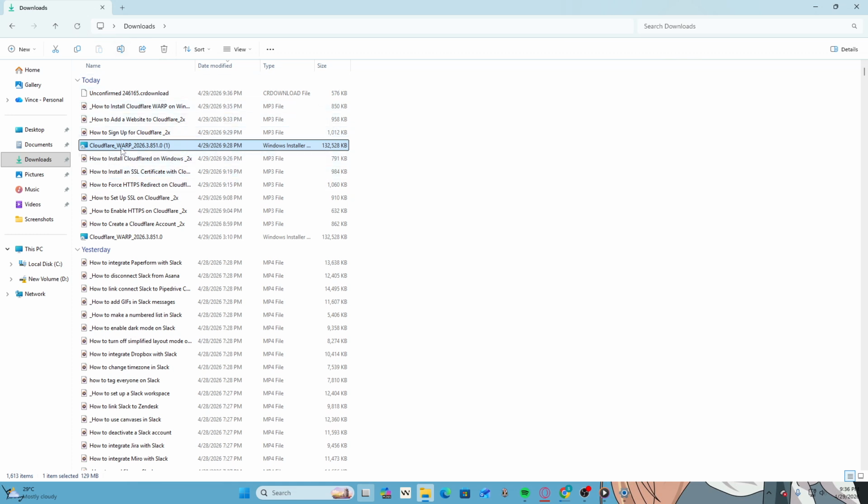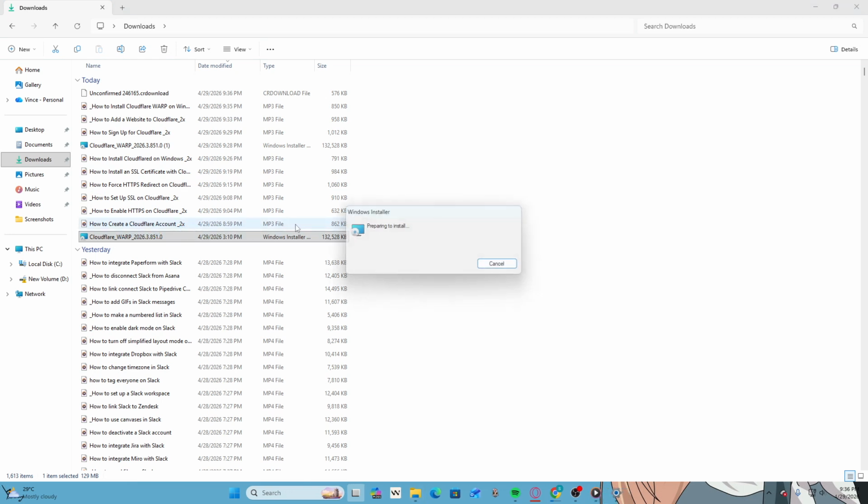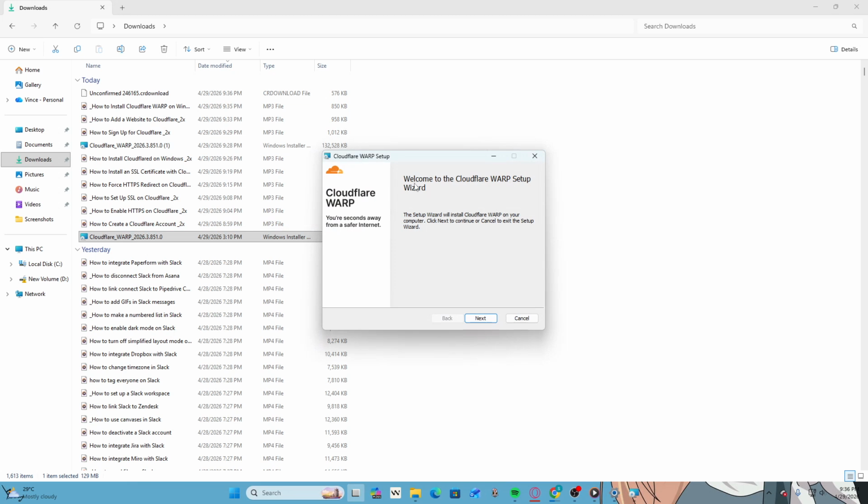Locate the Cloudflare installer file, which should have a name indicating it is related to Cloudflare WARP. After finding the installer, double-click on it to launch the installation process. This action will open the Cloudflare WARP setup wizard.